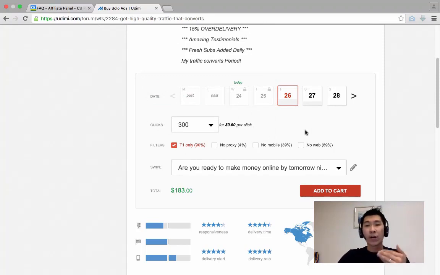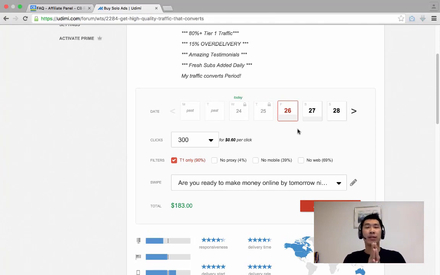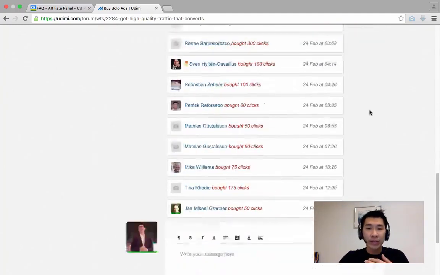It really depends from case to case, right? T1 basically means traffic from the English-speaking countries: United States, Canada, Ireland, Australia, and New Zealand. And Australia. Oh, did I say Australia twice? Ireland, you know. So the six main English-speaking countries, right? So then you can see the rest of the details here.